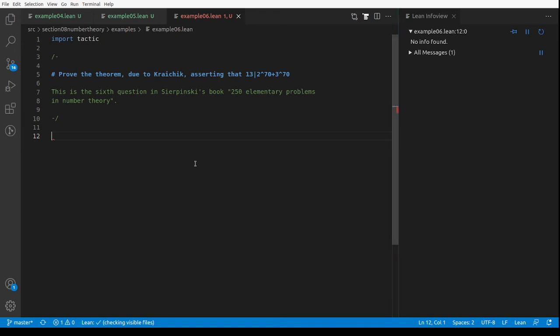So, to my amusement, the next question in Sierpinski's book is to prove that 13 divides 2 to the 70 plus 3 to the 70. I mean, this book was released in 1970. I'm firing up my computer algebra package. 2 to the 70 plus 3 to the 70 divided by 13 is apparently that number there.